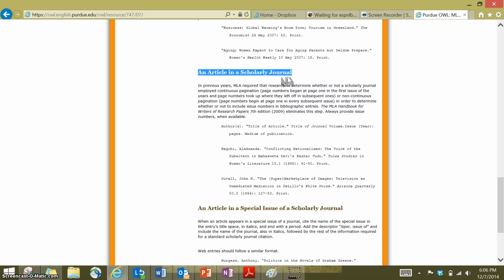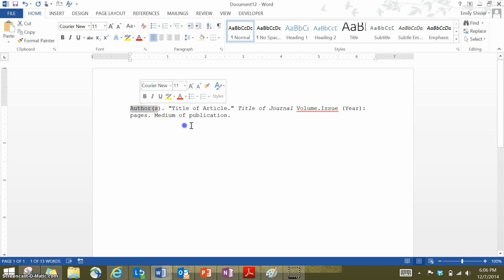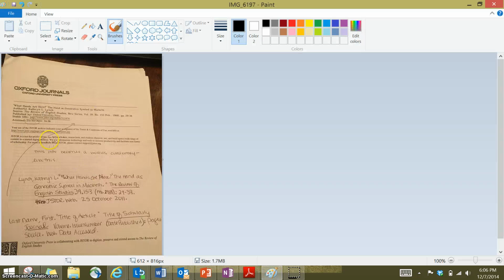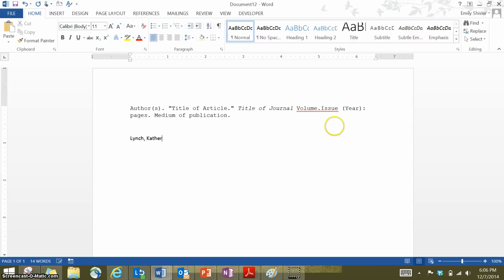A scholarly journal is any journal that publishes articles that have been peer-reviewed by other people who are experts in the field. So you'll notice that this is the method to cite a scholarly article. I'm going to start with the authors of the actual article itself. For this purpose, I'm going to use the article that we used in class, "What Hands Are Here? The Hand as Generative Symbol in Macbeth" by Catherine L. Lynch. Lynch, comma, Catherine L.